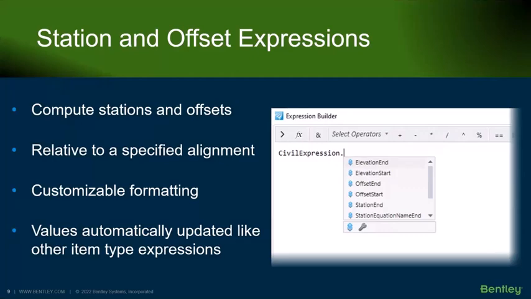Now I'm going to talk about station here today. That's going to be the example that I'm going to use. But if you see on the screen there, there's also values for elevations and offsets and station equation names. You can incorporate all of that into your naming as well.